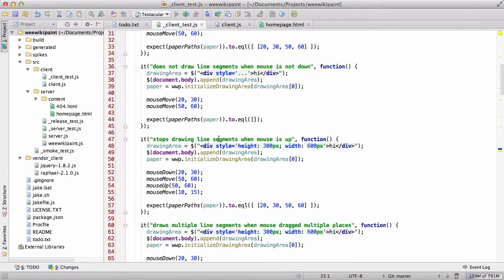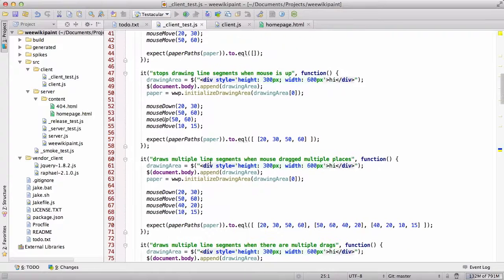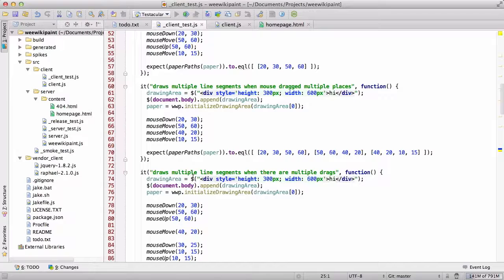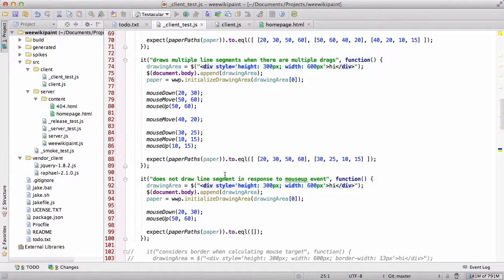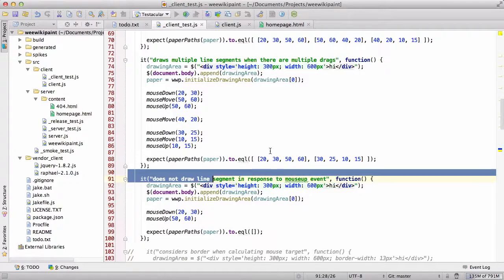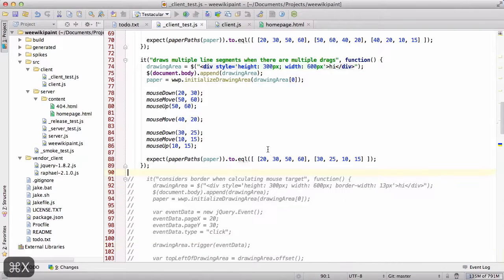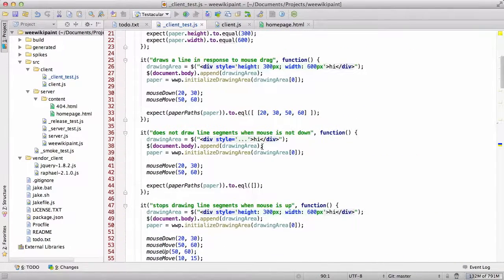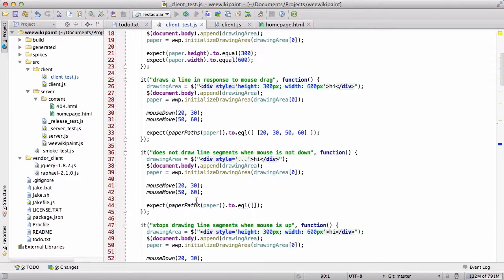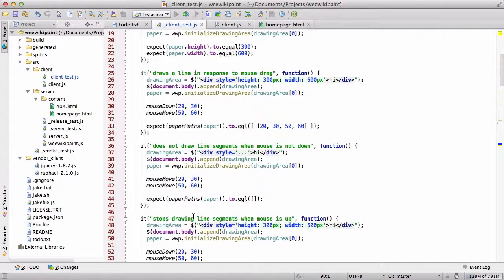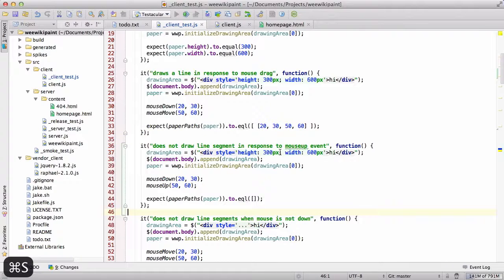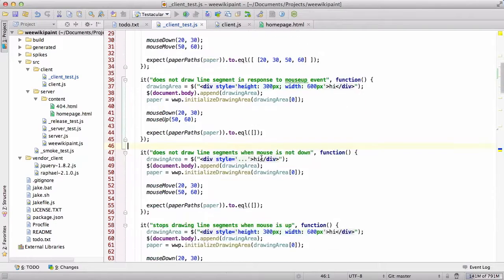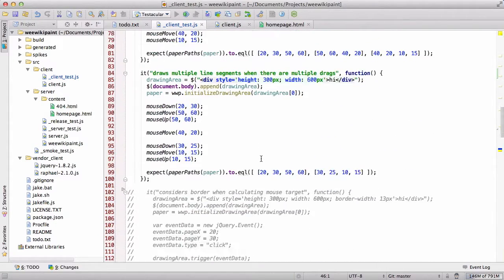It stops drawing line segments when mouse is up. That's good. Draws multiple line segments when mouse drag multiple places. And draws multiple line segments when there are multiple drags. Does not draw a line segment into mouse up event. That seems more, like I said, I like my code to tell a story. So that actually seems like it belongs here. Okay.